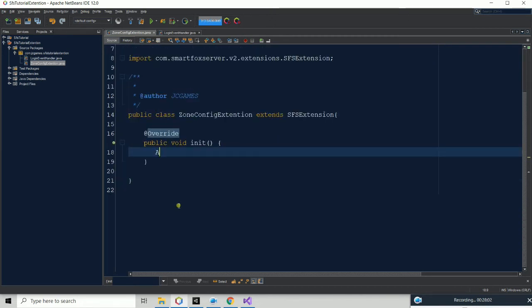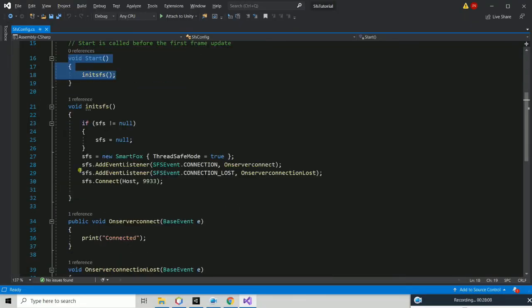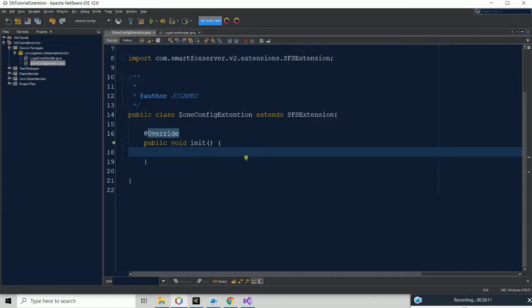So what we are going to do now is add some listeners, like what we added in Unity. SFS add listener, the same type of listener we are going to add over here. So we are going to add an event handler. In the event handler, what events can we add, like our login event and user disconnect event, and also some other events. Let me check with the SFS event.